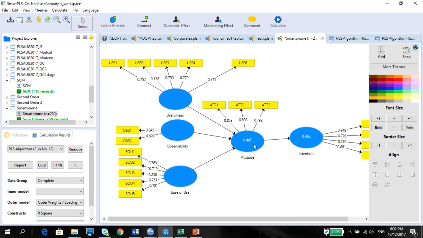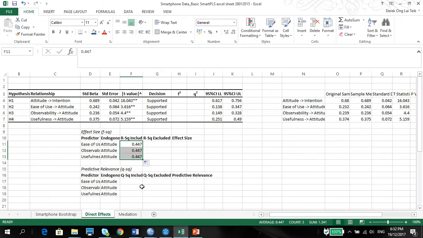We are not going to compare attitude with any other variables, unless, of course, there are connections between usefulness, observability to intention, and ease of use. Then we will have to reconsider calculating the effect size. But at this point, we don't have to. So, what do we do here, ladies and gentlemen? We need to now calculate the R-square excluded for each of the exogenous variables taken out.